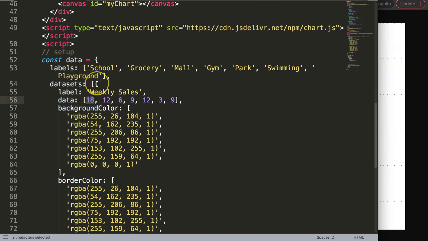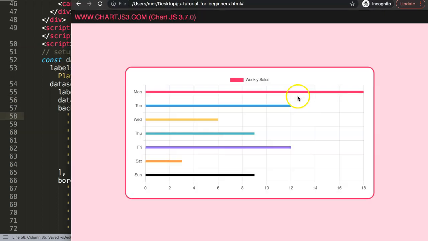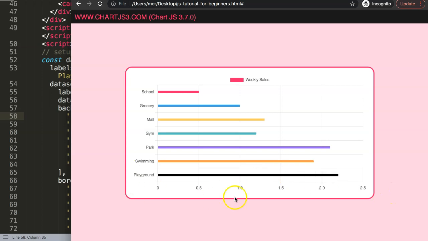You can imagine, so we say school would be walking distance, 0.5 kilometers. And then we have the grocery, that's maybe 1 kilometer. And we have the mall, 1.3. We have the gym, that is 1.2. And we have the park, that's 2 kilometers or 2.1. And the swimming, 2.9. And finally we have the playground, which is 2.2. Alright, once we save this, go back here, refresh, we get all these numbers here.